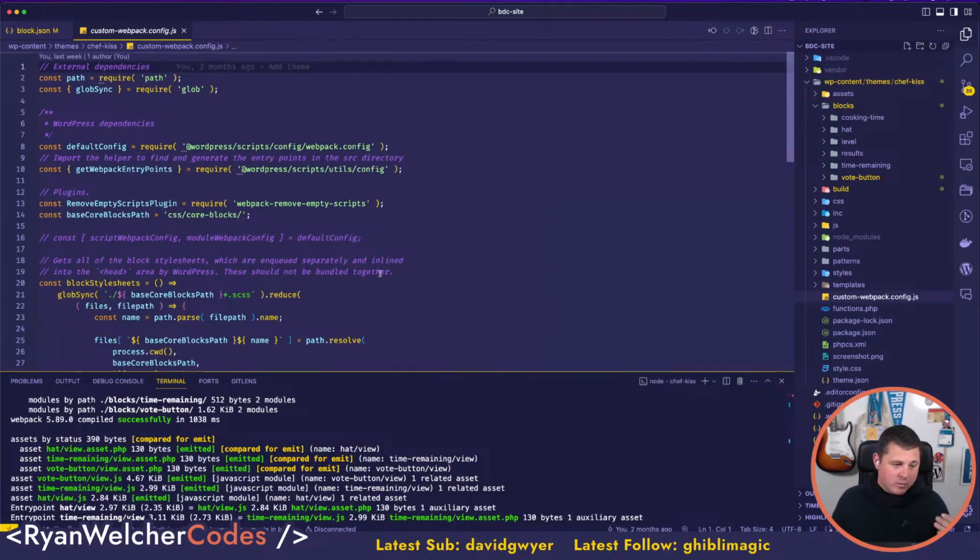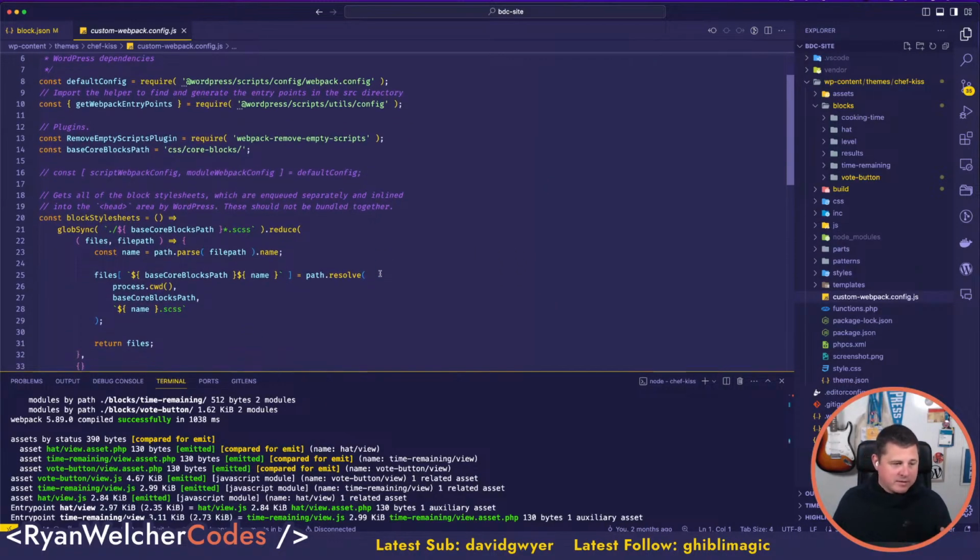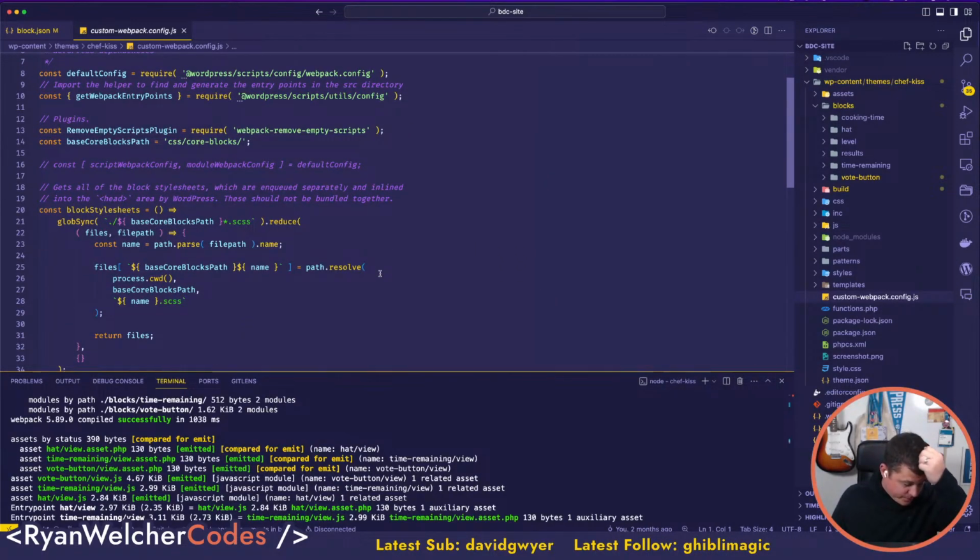So I have a custom Webpack configuration that, okay, good. If you're not driving, then I approve this message.